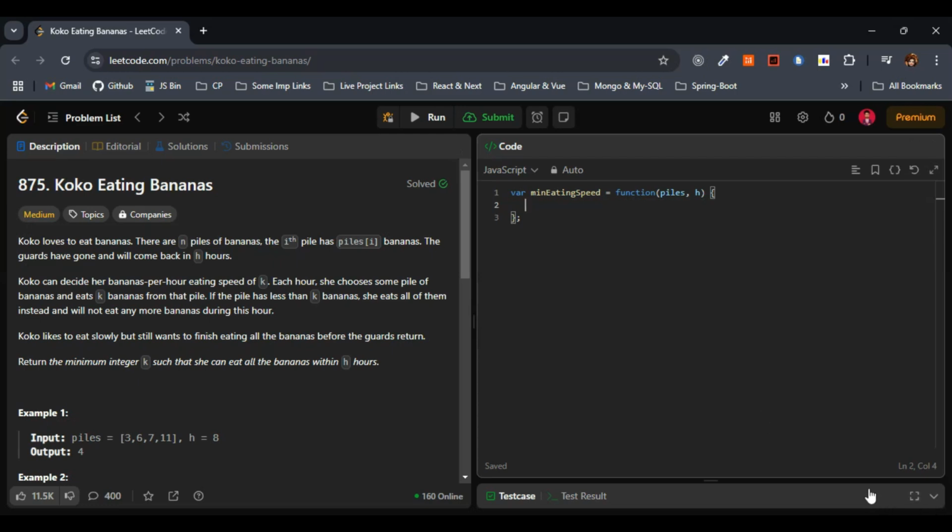Koko loves eating bananas and there are n piles of bananas. Koko can decide how many bananas she eats per hour, at a speed of k. So what is the condition here? If the pile has fewer bananas than k, then she eats the whole pile in that hour itself. That is one condition. She must finish all the bananas within h hours. That's what they have given here.